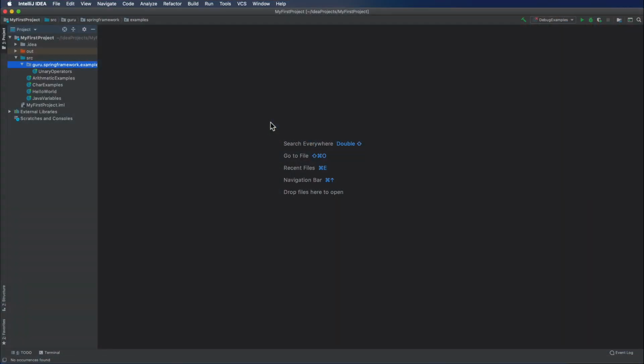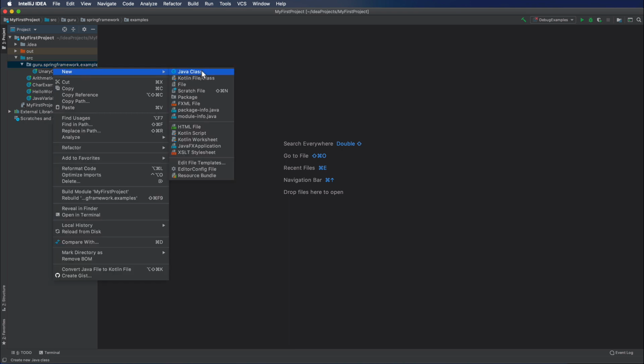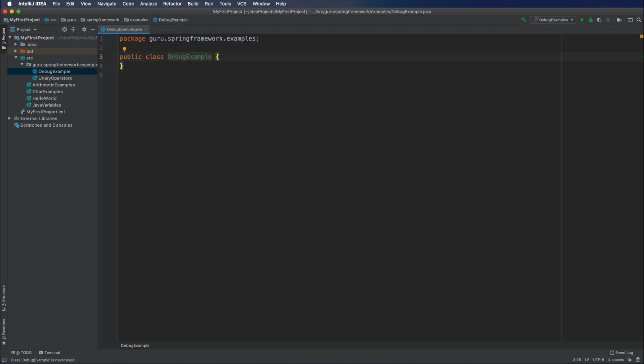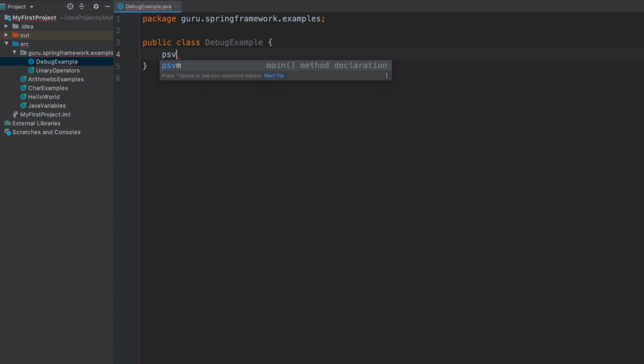Okay, as we work through our debugging example, the first thing I want to do is create a little application for us to work with. So I'm going to create a new Java class, and we will just call this DebugExample, like so. And I'm going to add in a main method to that, just using the IntelliJ shortcut there to create it.